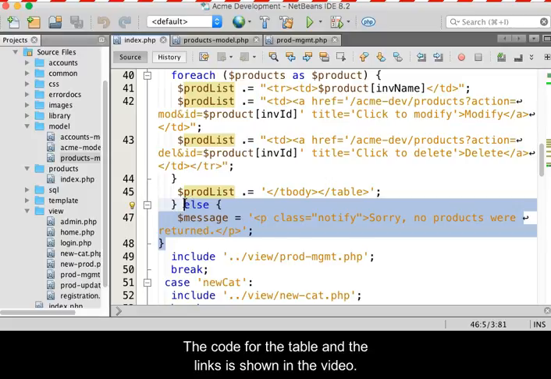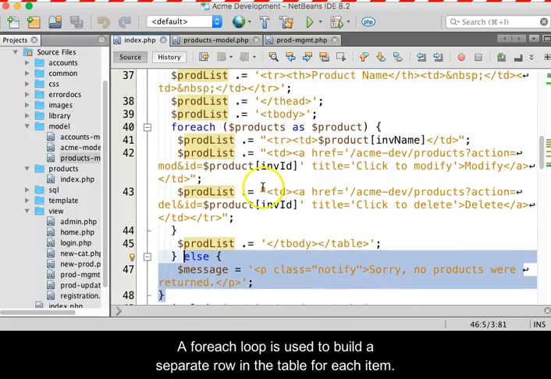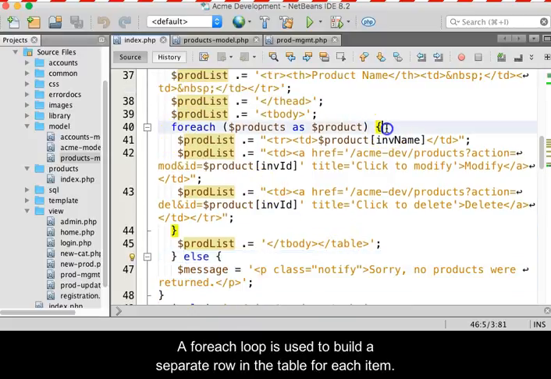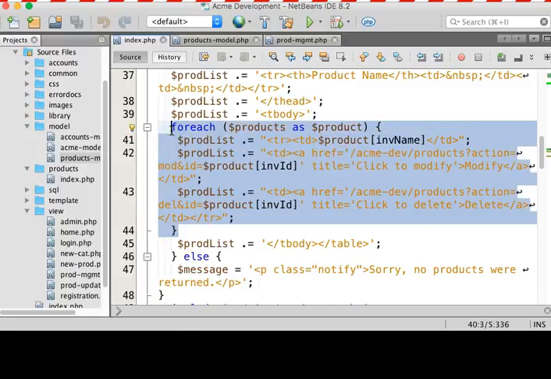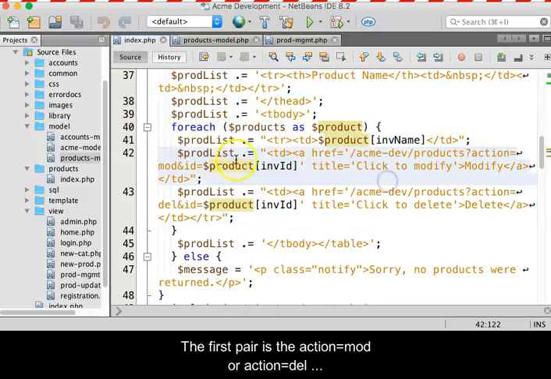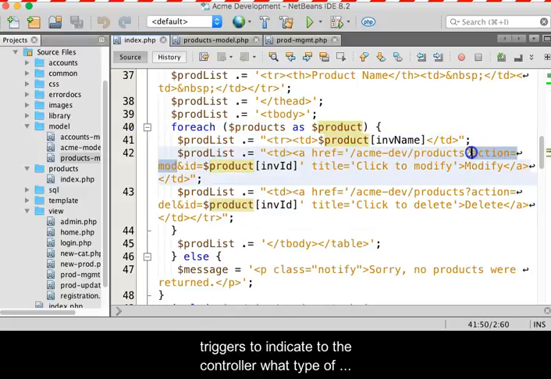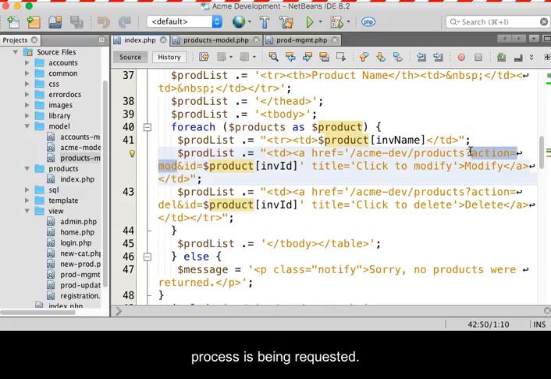The code for the table and the links is shown in the video. A for each loop is used to build a separate row in the table for each item. The links contain two name-value pairs. The first pair is action equals mod or action equals del, which triggers the controller to indicate what type of process is being requested.